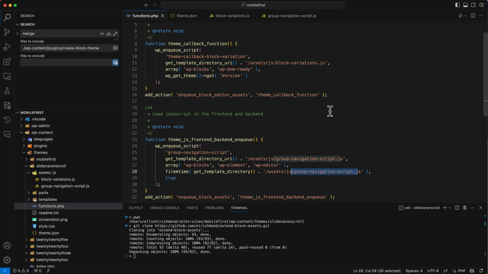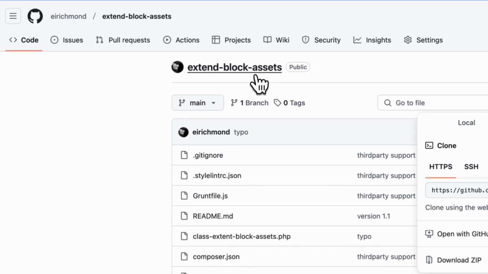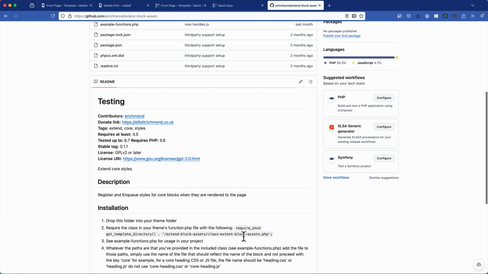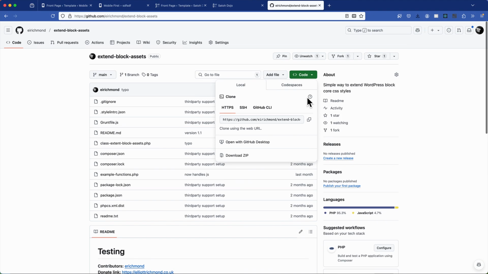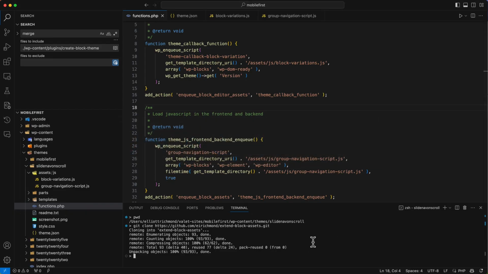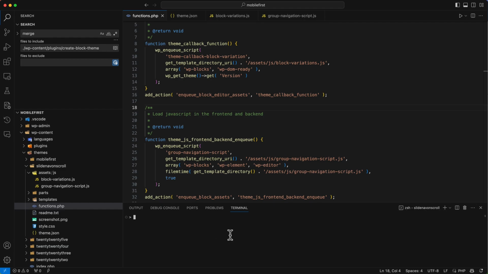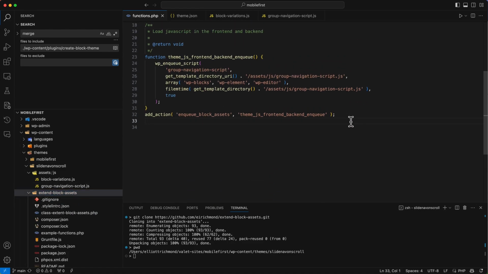We've got our JavaScript already, actually. Now I've got a helper class for this, which is called extend body block assets. Basically you just need to include this class, and then it will pick up any JavaScript or CSS file that you place in your theme folder and can be enqueued when they're used in your theme. So I'm going to clone this into my theme folder. All I need to do is clear that and then do a git clone. Oh, am I in the right folder? Yeah, okay, cool.